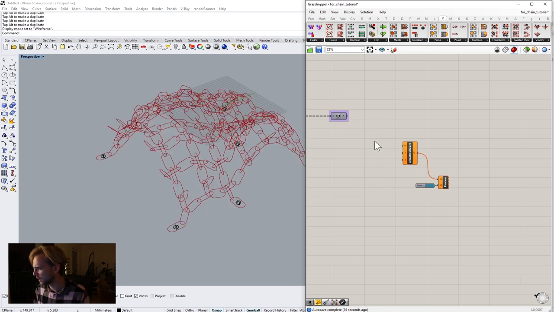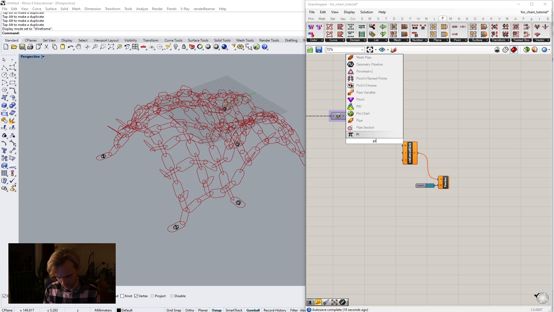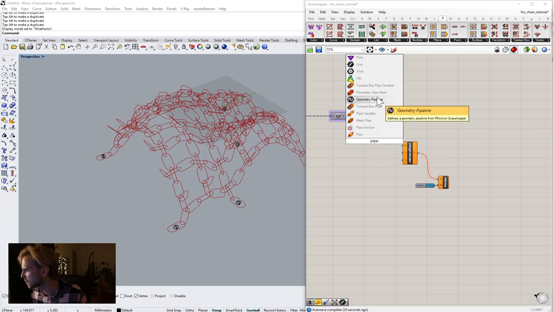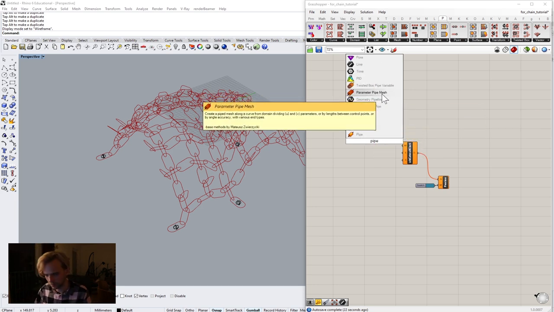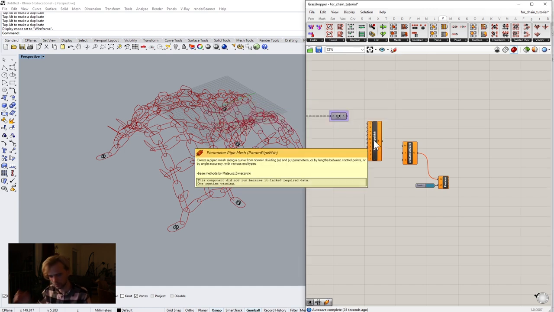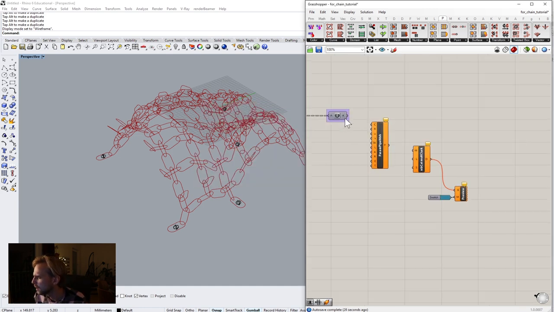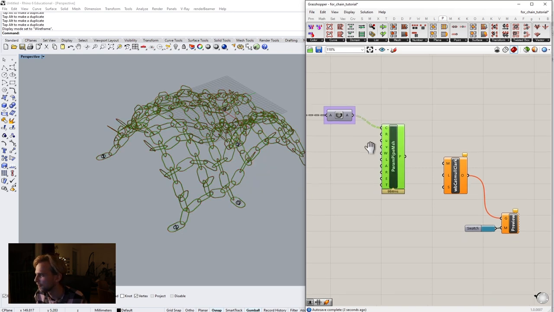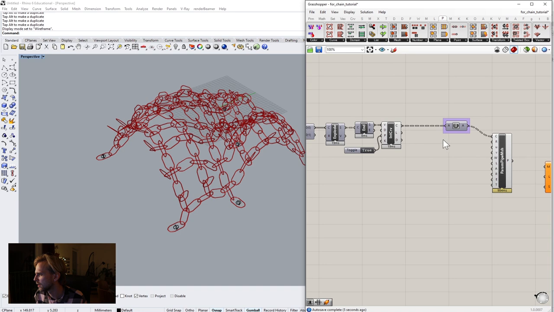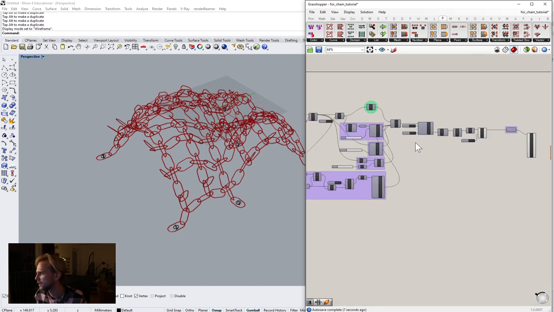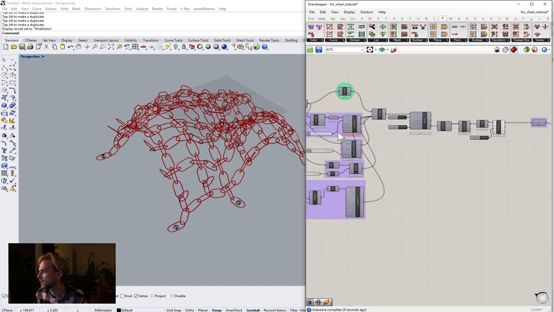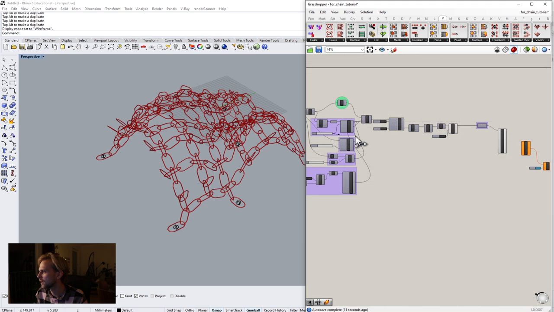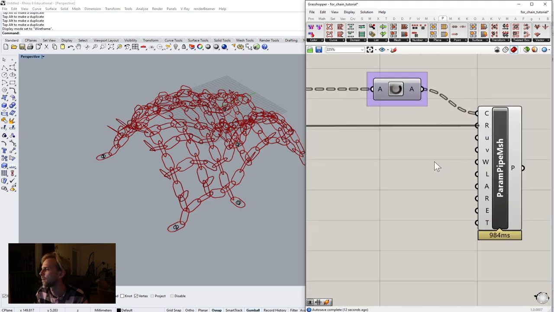So let me just delete that. Pipe. How is it called? Parameter pipe mesh. That's from the Pufferfish plugin. Wanted to not use it, but I will end up using it either way. Okay, so we connect the curves to curves, of course. The radius is again 2. I just want it to work and be all clean.